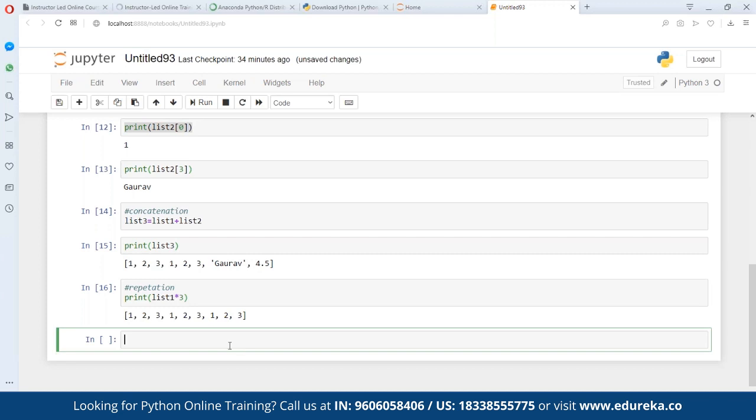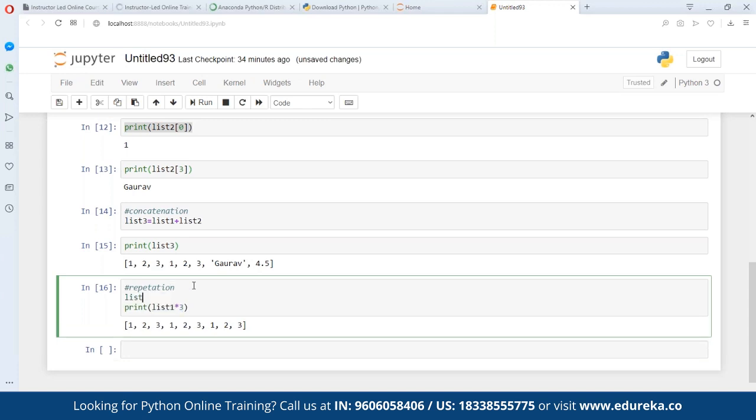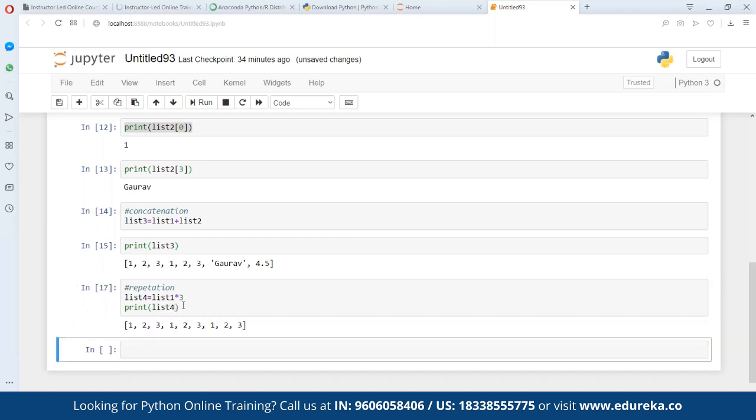So whenever I want to do repetition, I can write it like list 1 into 3, right? Whether I write it directly, or I can do one more thing: I can write list 4 is equal to that value, that is list 1 into 3, and then I print list 4. Both would be doing exactly the same thing. So this is my repetition operation.